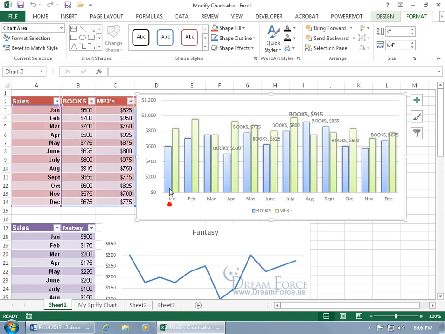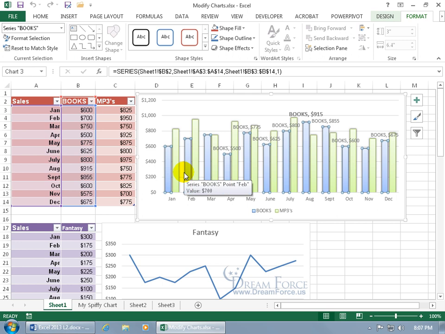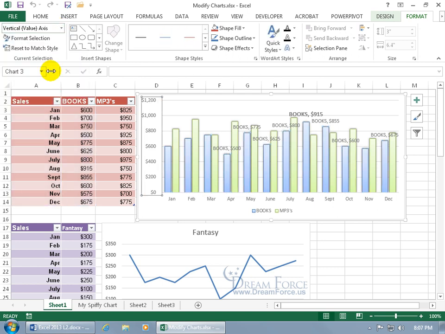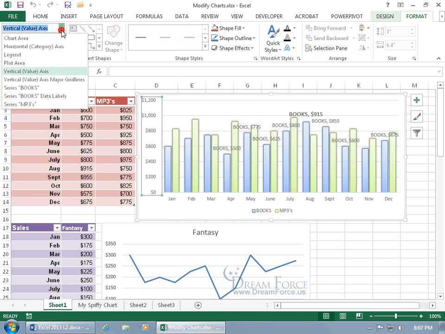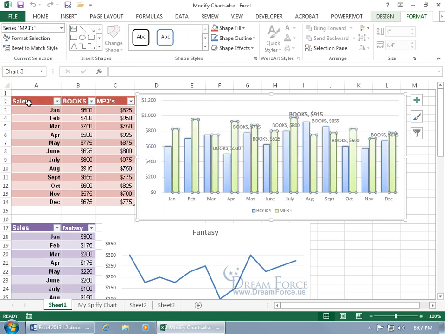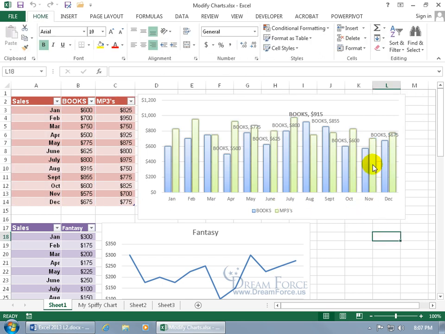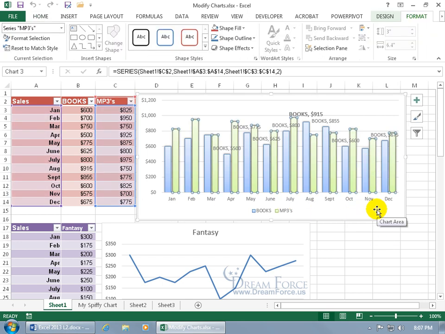But if you can't click on it, or you're trying to select something but it's a little bit hard, and there are times depending upon your chart where it might be difficult to select an element, then just come up here and click on the drop down arrow, and we can do the vertical value axis. You can see it selected there, and the series MP3s selects them all, as opposed to us clicking on it. It depends upon your charts whether or not you may need to go up to the Format tab in the current selection group and make your selection there.